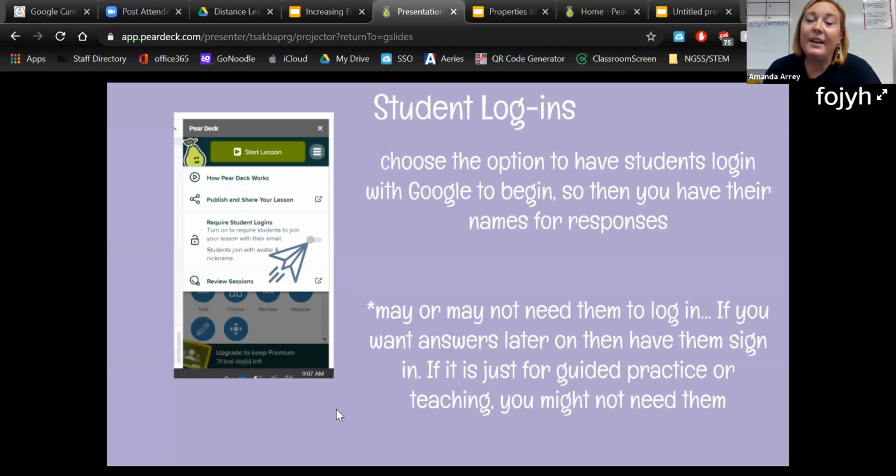So for example, that lesson that I showed you, the math lesson, where the kids were working in partners, it was during direct instruction. I'm not going to go back and look at those results because I don't need to. I had it in the moment. I saw where the kids were at. They gave me how they were feeling. I used that information. I pulled them back right away and did reteaching. So I didn't have them log in, A, because they were doing it in partners, and B, because I don't need to go back and look at that information. It's done when I'm done teaching. And there are many times that I use it like that.